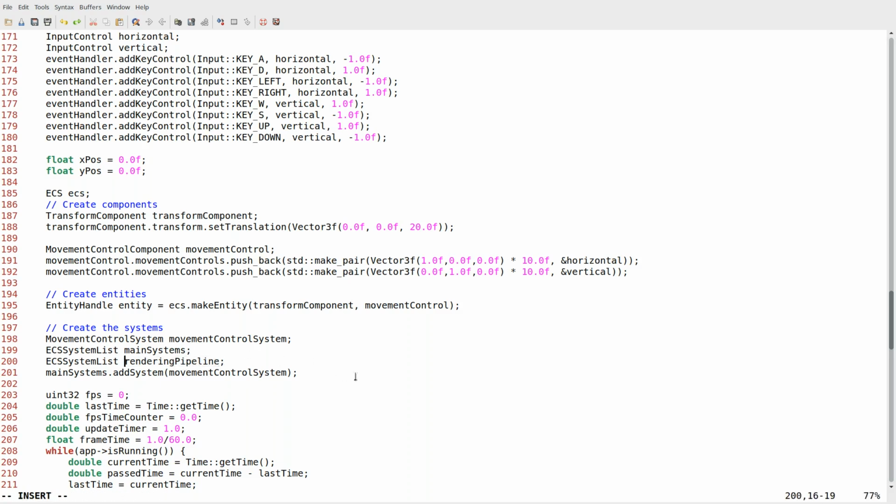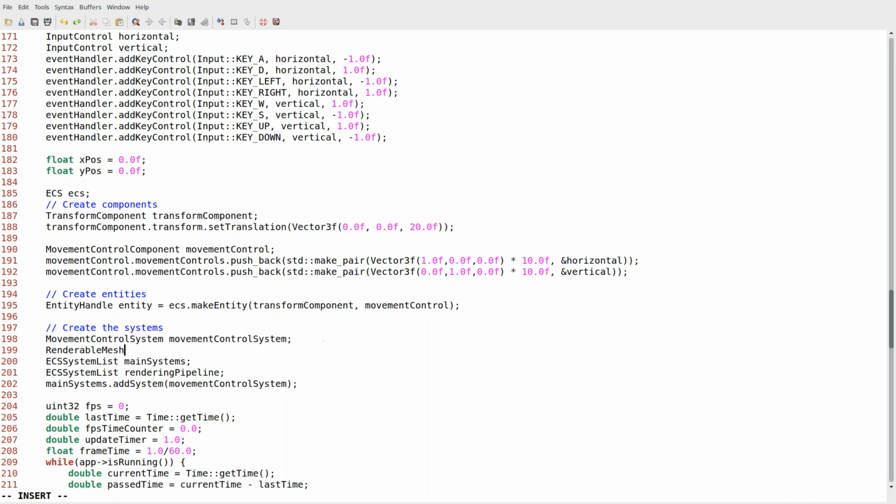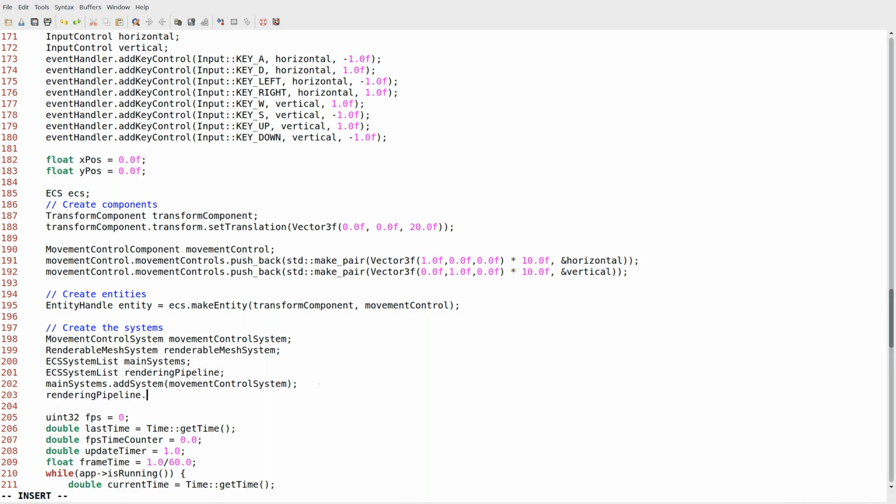It's a rendering pipeline. And we're going to have a renderable mesh system. Renderable mesh system. Sure, I don't have a good name for it. I just need to create it so I can add it to the rendering pipeline. That's the only point of this. We're going to add system, renderable mesh system. There you go. So what?